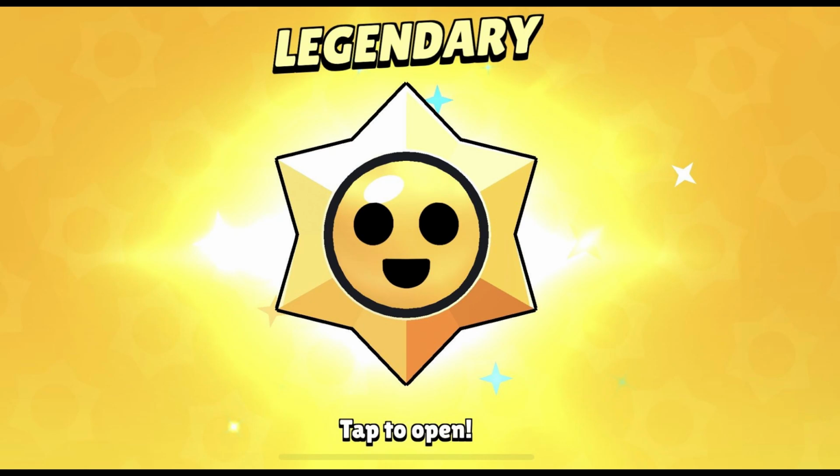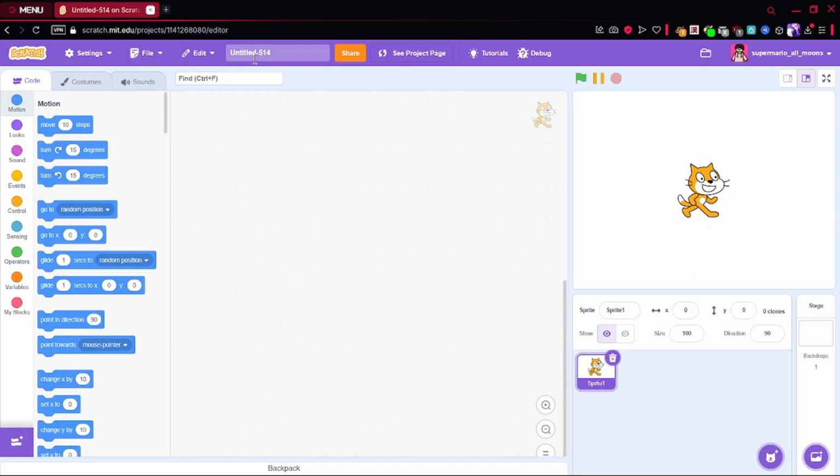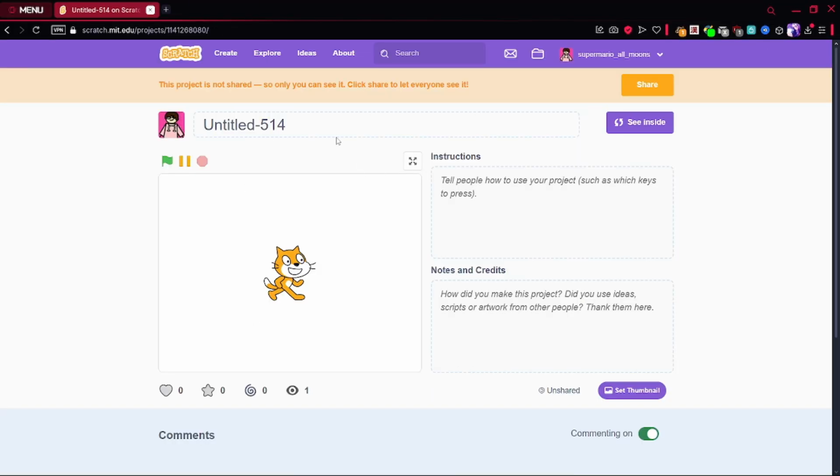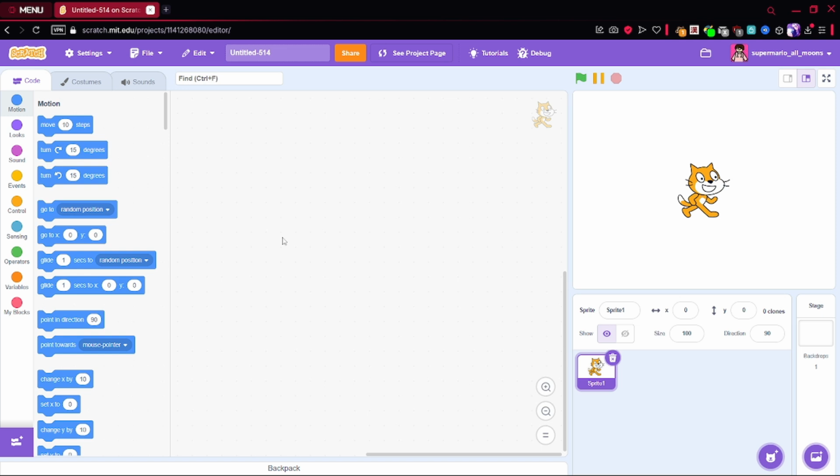Today we're going to be teaching you how to make a gambling system for your Scratch game, just like Brawl Stars. It's just going to be a basic Gacha system, so here we go. So obviously we got our fresh start here, new project.